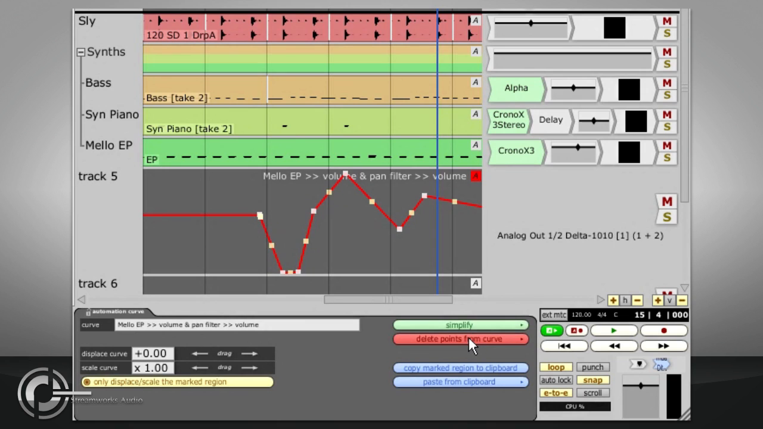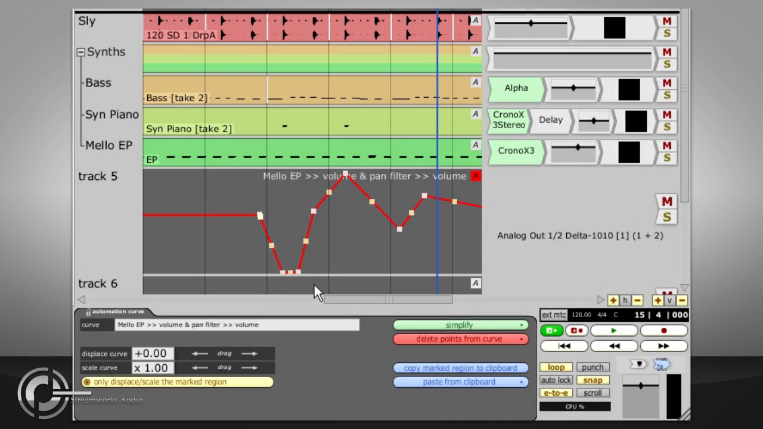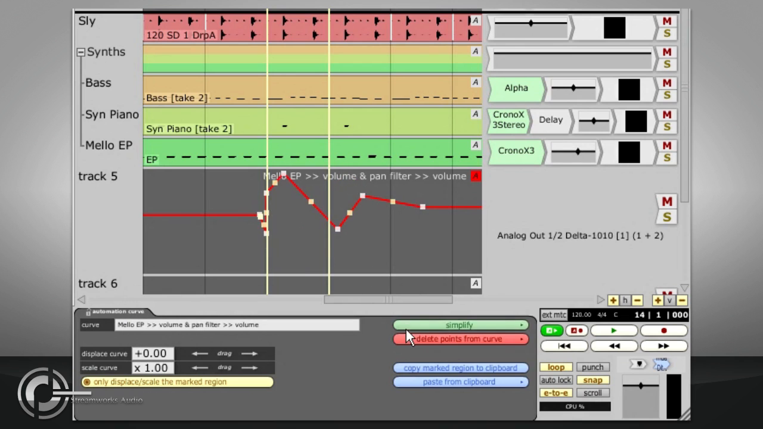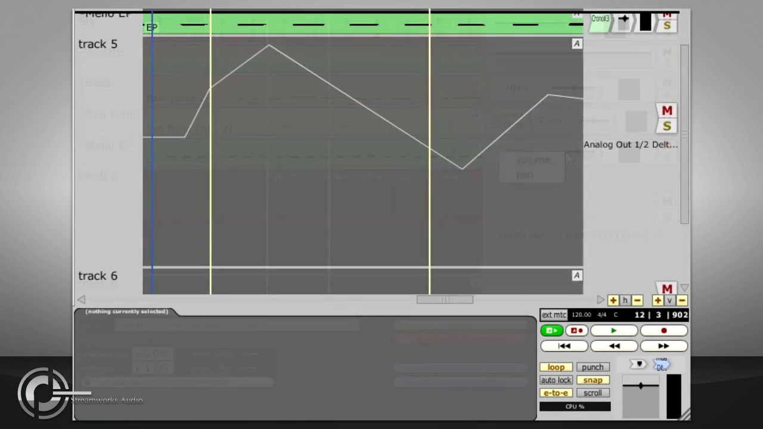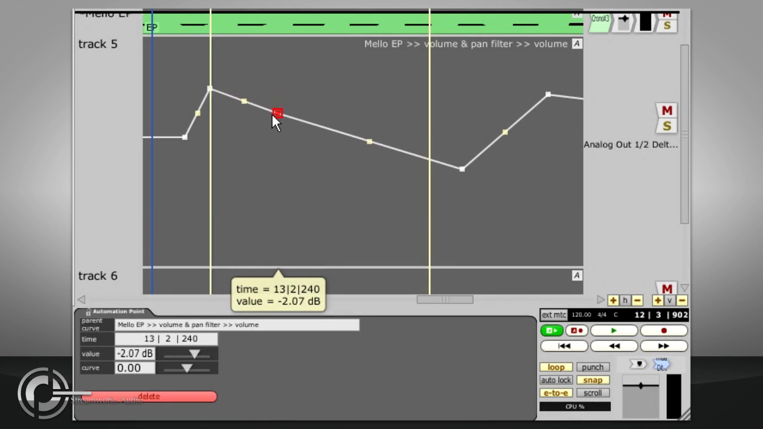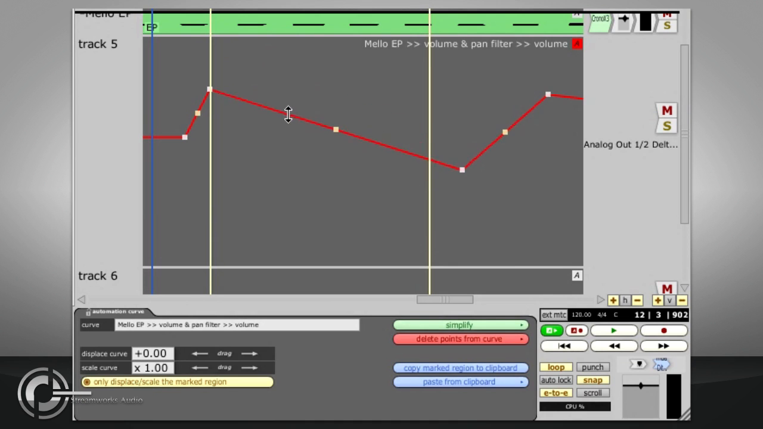Likewise, points can be deleted from just the marked region, and you can choose whether or not subsequent data is moved back to fill the gap. If you delete all points from a curve, that parameter will no longer show as active in the list. Each point can be edited manually by left-clicking and dragging, or deleted by double-clicking. You can drag regions of the curve up or down, and if you double-click the curve, you will create a new node at that point.